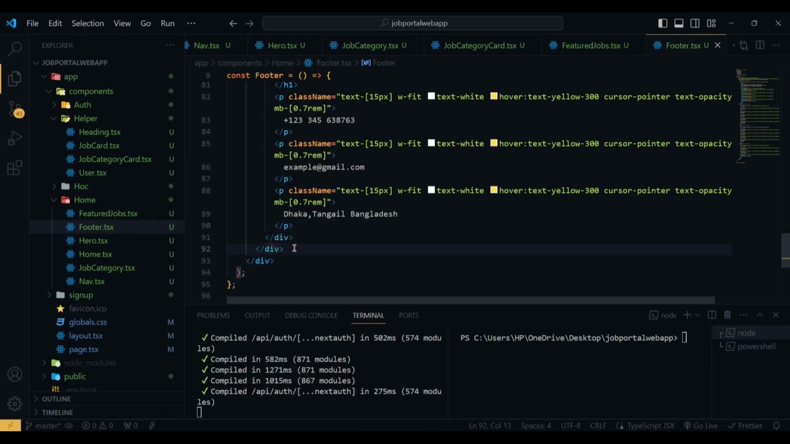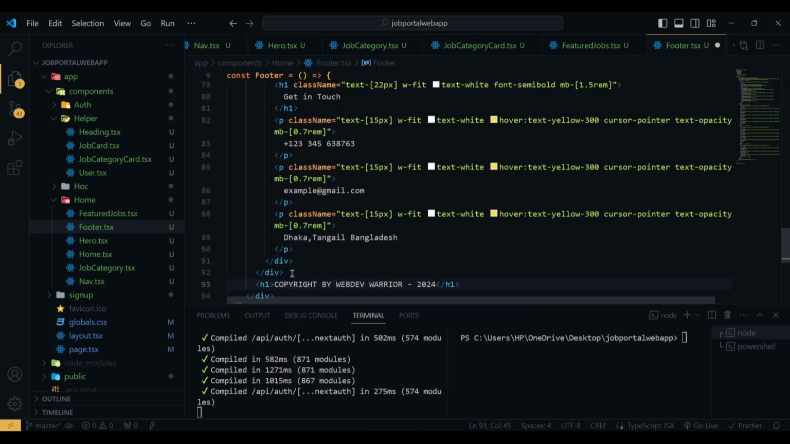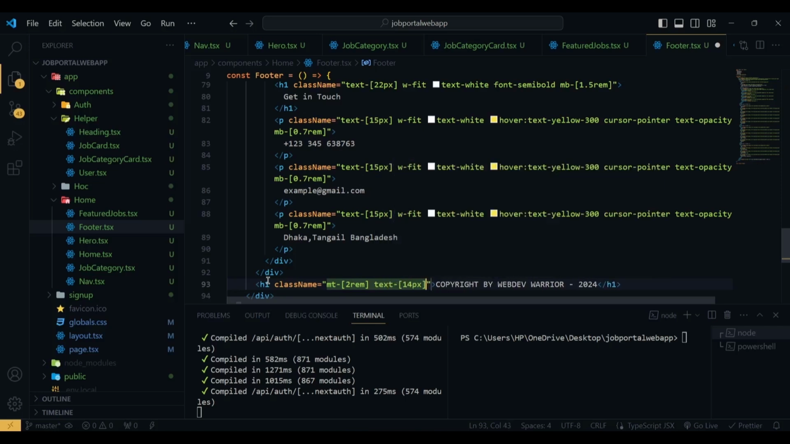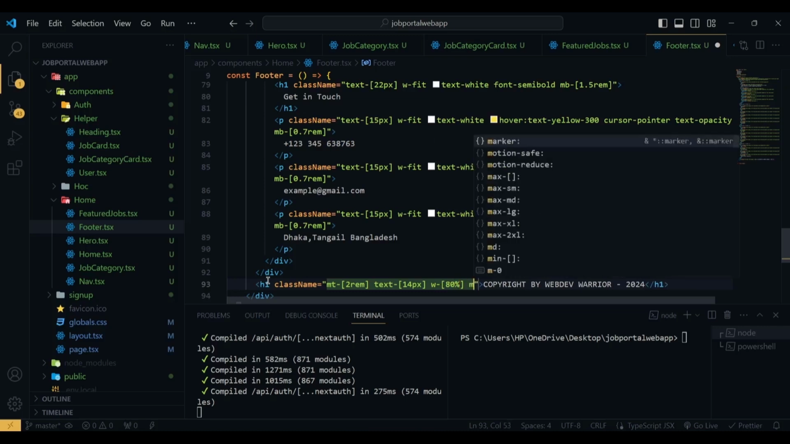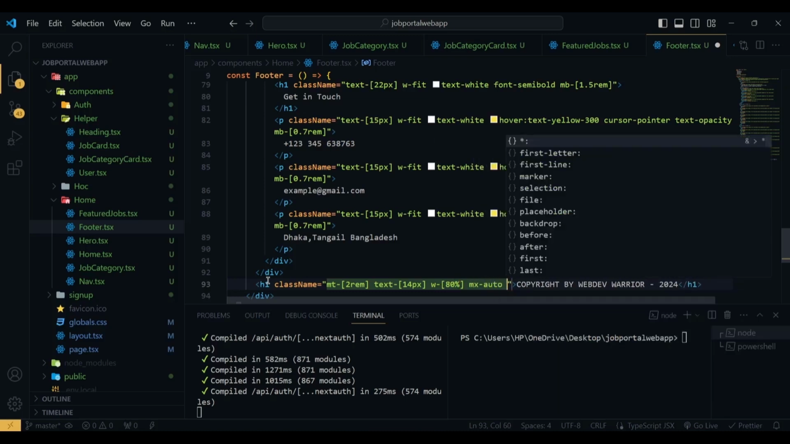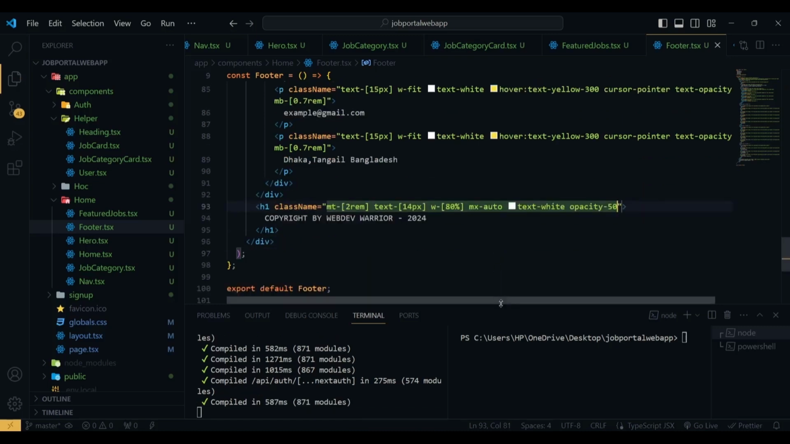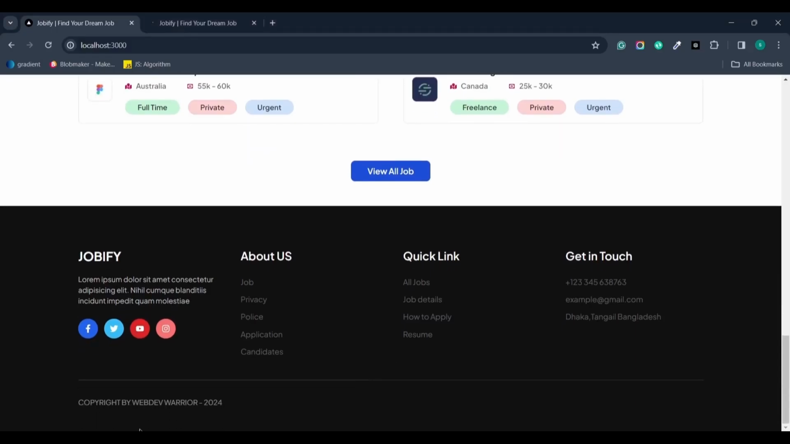Here we have an h1 with the copyright text, and the class name will be margin top of 2, text will be 14 pixel, width will be 80%, mx will be auto, text color will be white, and opacity will be 50. Now let's check. So this is our copyright text, which is looking very nice.